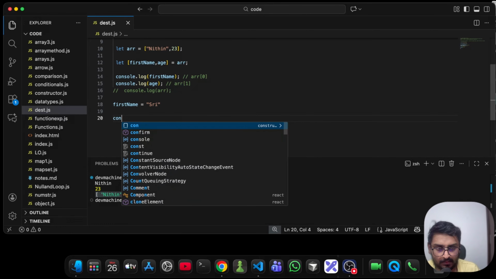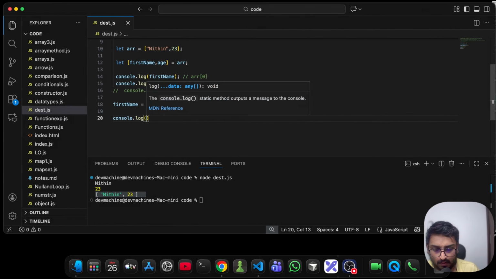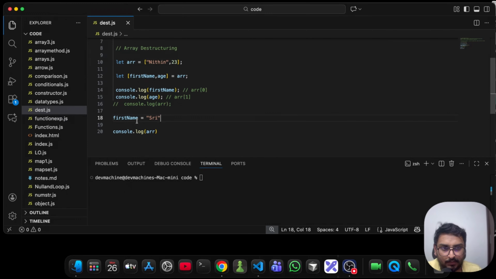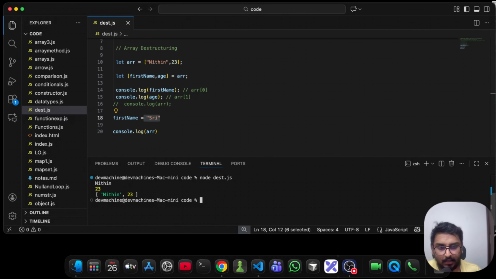If you change, for example, if I say firstName should be something like Shri, then again I'll console.log. Wait a minute, instead of firstName, I'll log ARR, because firstName initially stores the data present in the array, which is Nitin. If I change that, will it actually change the array or not? That's the question. So let me do it.